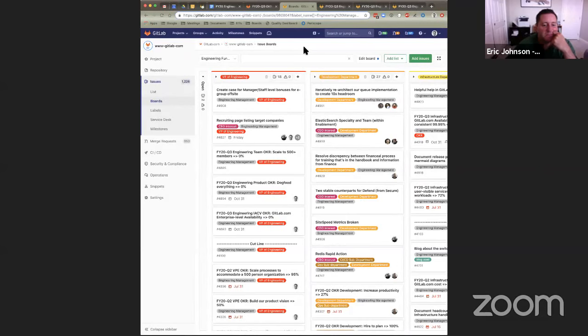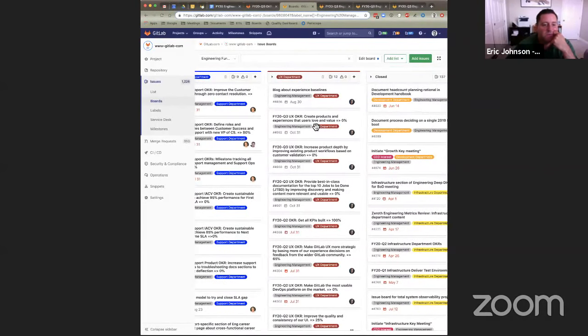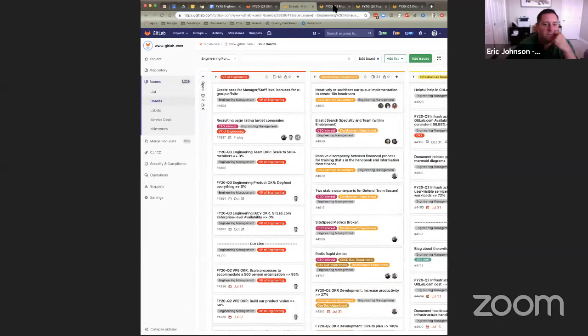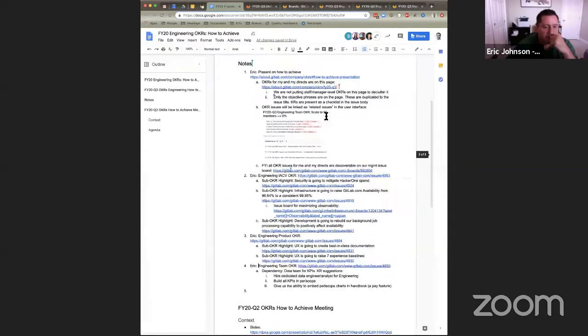But the other place you can discover these things is on our management issue board. This is something me and my direct reports use in our one-on-ones, and it's a way that everybody can see transparently what we're working on. And in those OKR issues, we link them together. So that's the way, if you really want to traverse the whole tree, all the way from VP to, let's say, manager, you can follow the related issue links in these OKR issues.